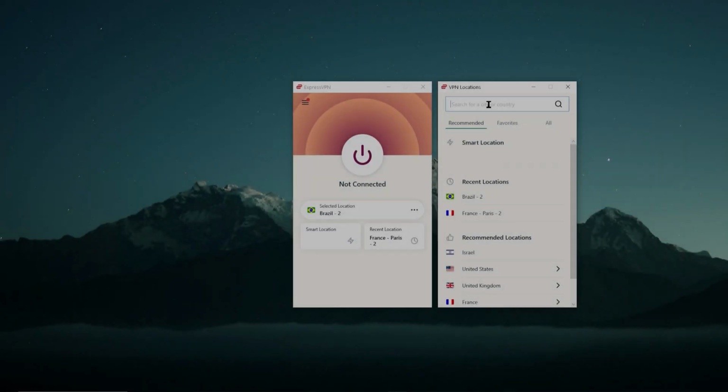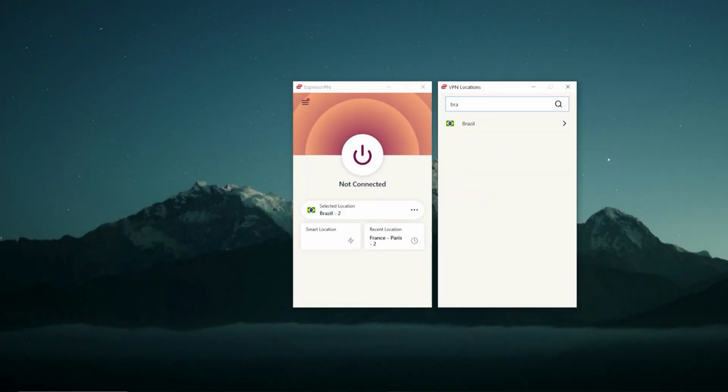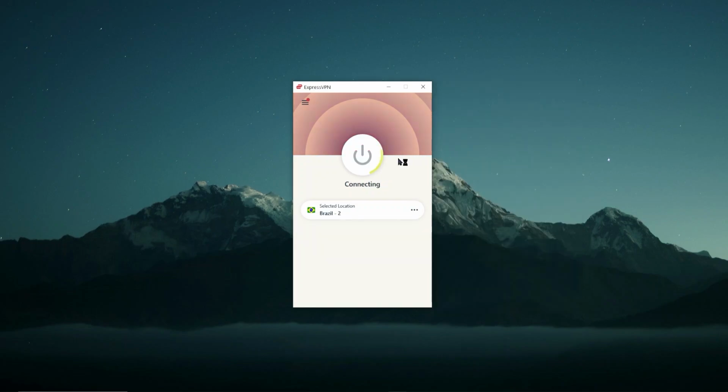So let's say I wanted to get a Brazilian IP address. So I'm just going to search for Brazil. I'm going to click on that. And then I'm going to go to this big connection button, click connect. And now I will have a Brazilian IP, which means that anything that I connect to now using the internet will get that Brazilian IP address. They're going to think that I'm in Brazil.